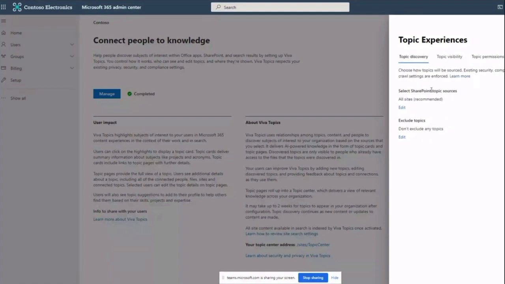You can define what sites are used as part of the topic discovery, so if you want to restrict that down, you can. You can exclude topics; if you have topics with confidential information, you can exclude any of those. You can define who sees topics across the organization, and the permissions for who can create, edit and manage topics. Lastly is the setup of the topic center, and it prompts you for this: what do you want the name of it to be, and where do you want it located within your architecture. So you have a lot of flexibility there to define what's right for your organization.